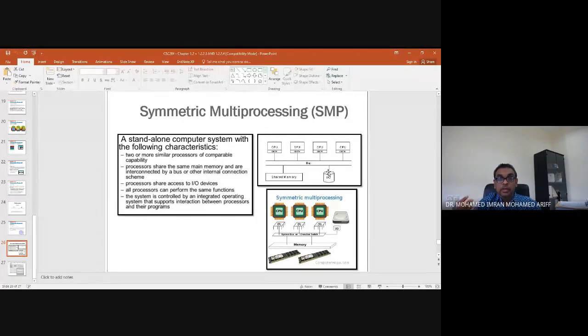Just imagine you have 3 or 4 laptops running at the same time, but you share only one memory and one input-output device. In this case, this is what we say is symmetrical multiprocessing. Symmetrical multiprocessing means it can all run the same process, or it can run different processes at the same time. It can perform multiple functions and so on and so forth.